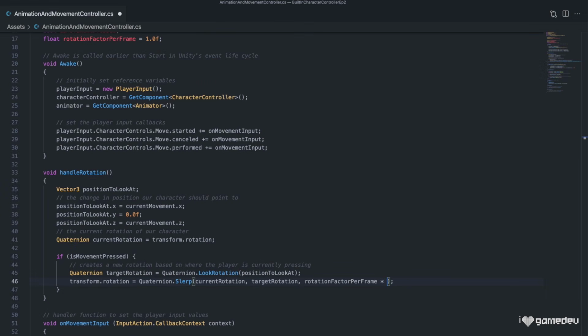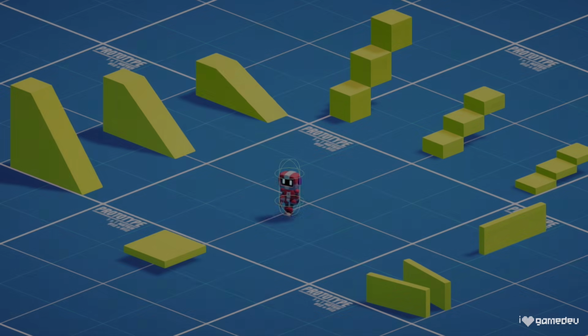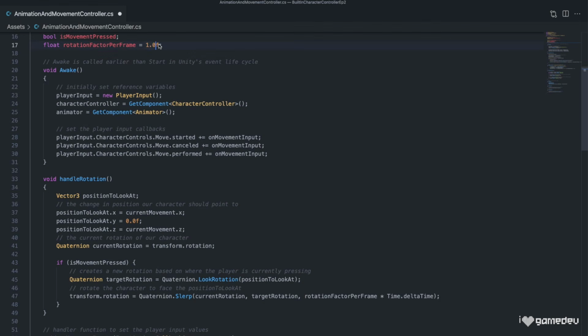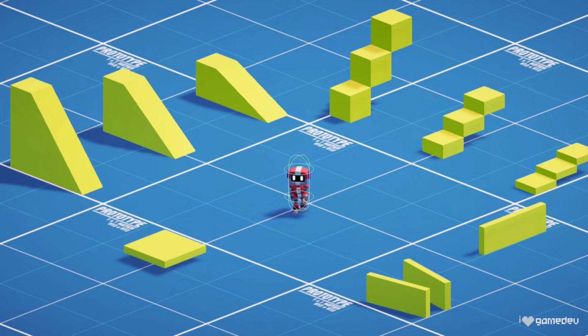Of course, if we multiply by Time.deltaTime when setting the variable, that number will become a fraction instead. And now, it will take multiple frames to complete the full rotation. If we change 1 to a larger number, it will increase the rotation speed. Now in play mode, Jammo is able to walk around and will rotate accordingly.